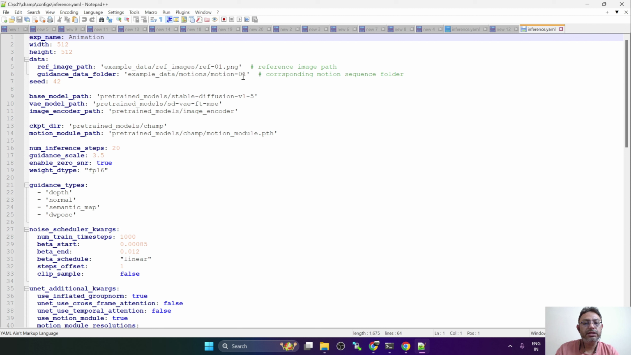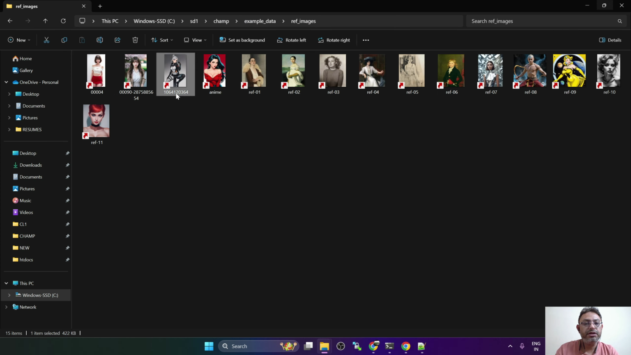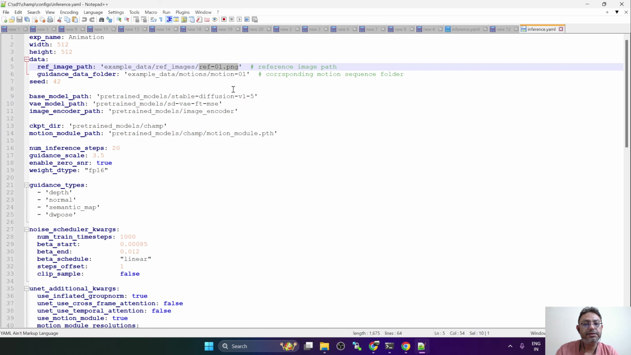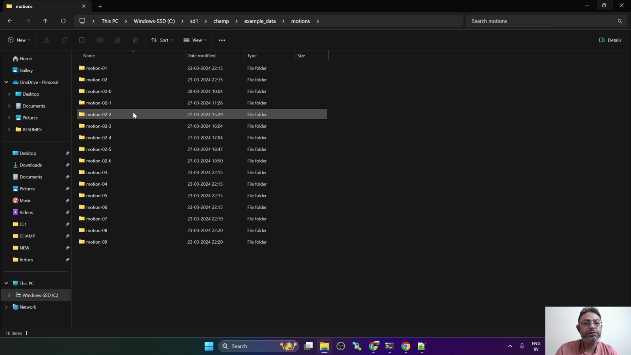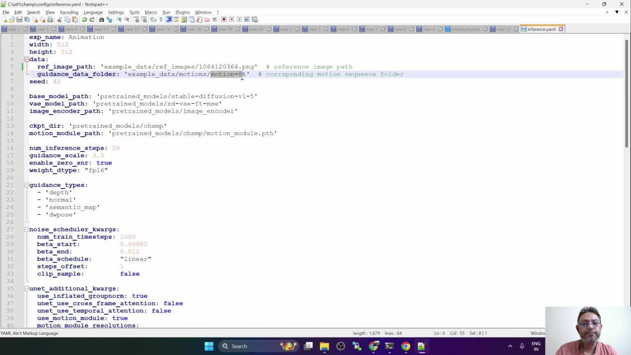So these are the two variables under data where we have to specify the reference image and the motion. So let's copy the name of the reference image, the PNG file. Next, we need to specify the motion folder. So I'm going to pick up this folder name and use it.